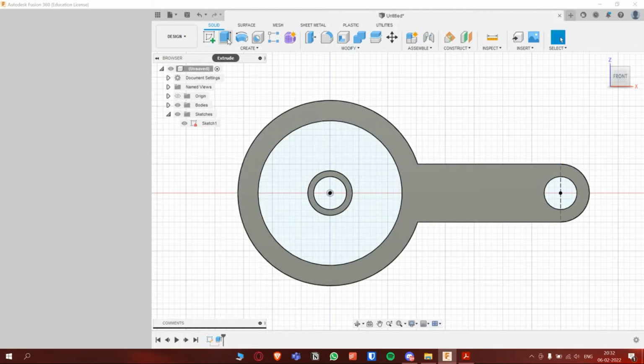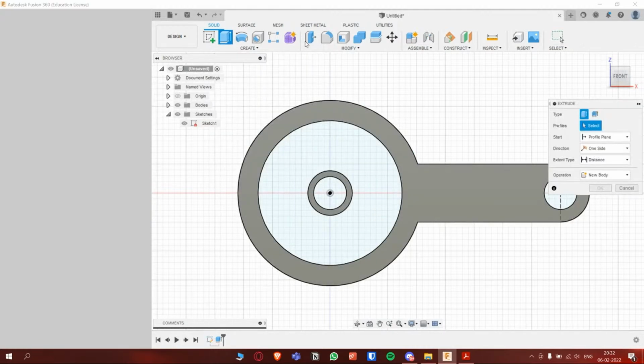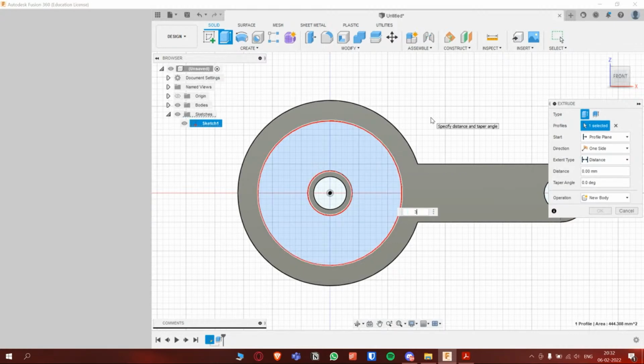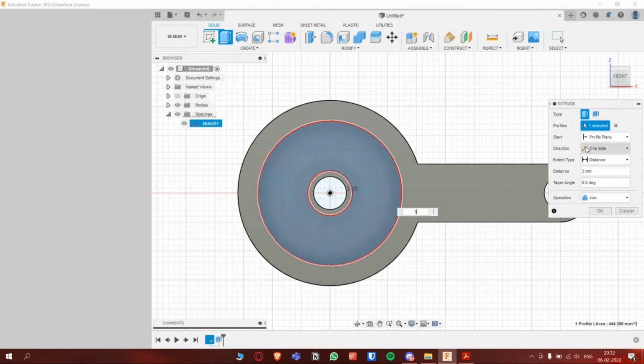Okay, so we're gonna click on extrude again. Click on the plane you want to work on, which is the center circle, right between these two extrusions. Click on it. Give 3 millimeters. That's what we need. Go to the direction. Give it as symmetric and whole length.